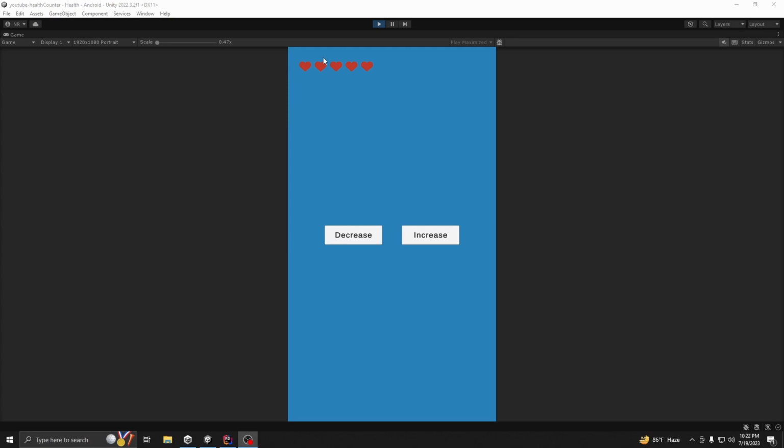Hello everyone, today we are going to make a simple health counter or lives counter for our games similar to this one. As you can see, we have 5 health. If we decrease our health, whenever it goes to 0, we have a debug called player has died, and we can also increase our health. If our health reaches max, we are showing player has max health. Okay, so let's get to it.